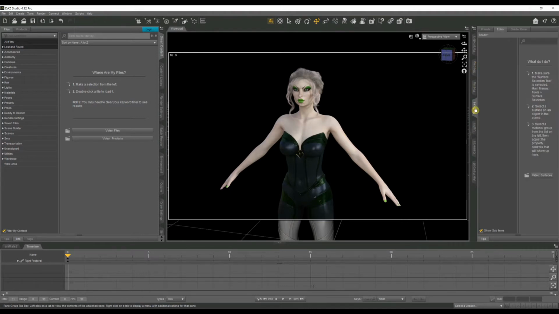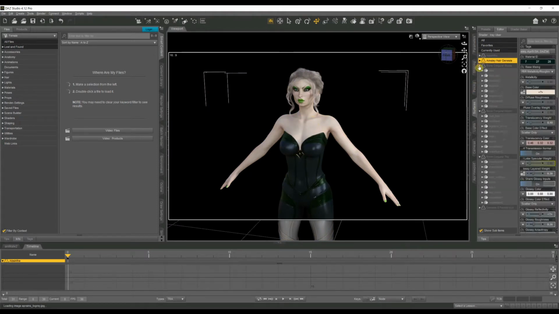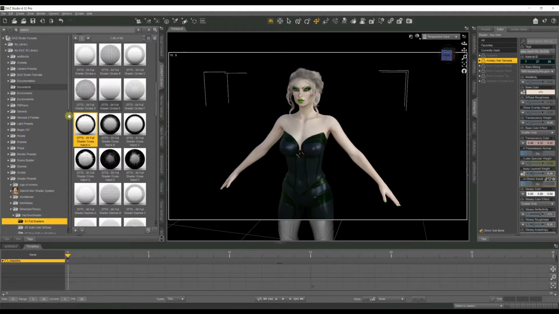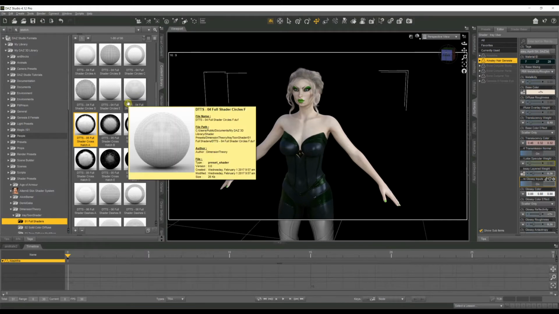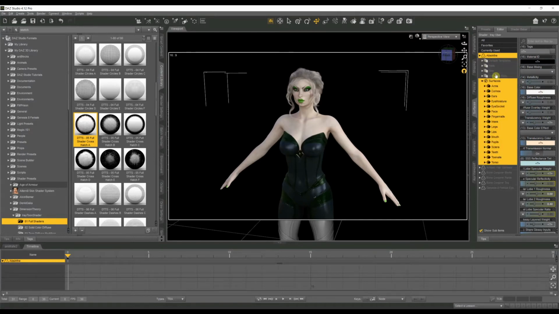Alright, so I'm going to go to Surfaces. I'm going to select my figure. And then we're going to be able to see every component of the figure plus whatever she's wearing. And I've got my shaders in my content library. Just remember where you install these. They might be kind of difficult to find depending on where you put them. But I'm going to go ahead and select everything. Actually, I'm just going to select my figure herself.